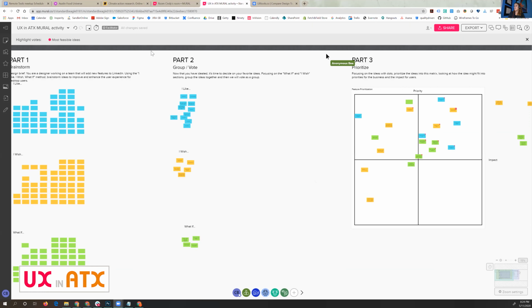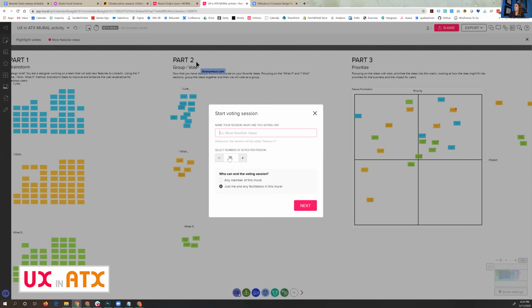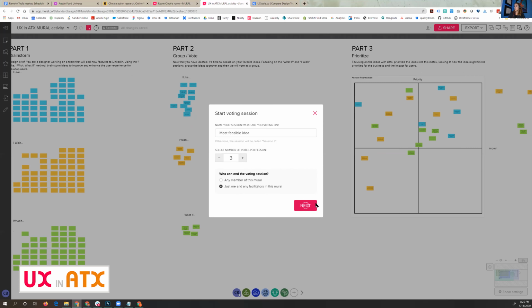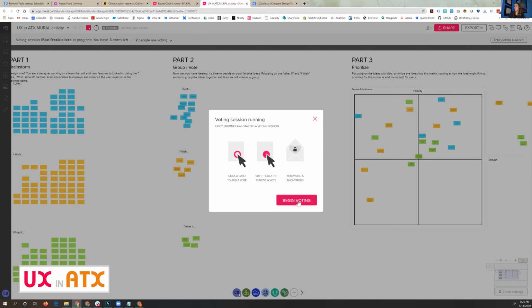Here's my screen, and so as a facilitator, I can set a voting session, and I can start a voting session, and I can say, what are we voting on? So maybe we're doing most feasible idea. And maybe I want to give everybody 3 votes. And then who can end? I can say just me or any member of the session can end the vote. So I'm going to go ahead and hit next and get the voting going.